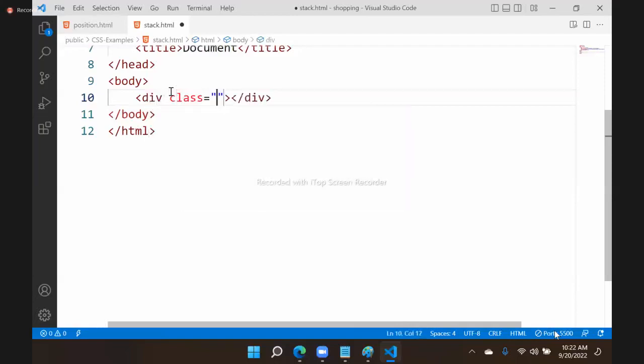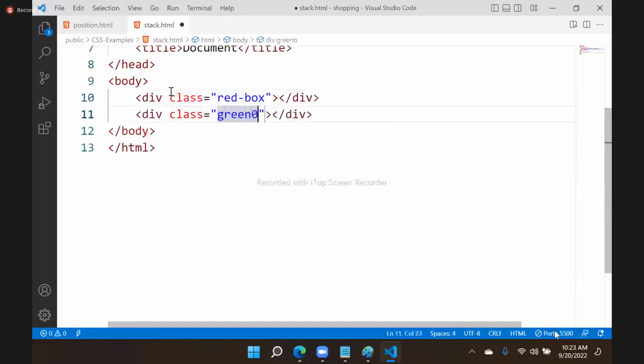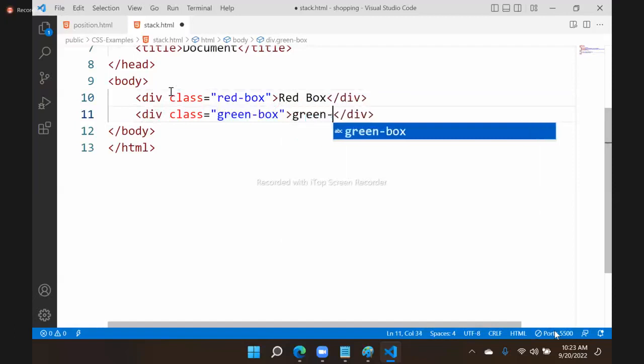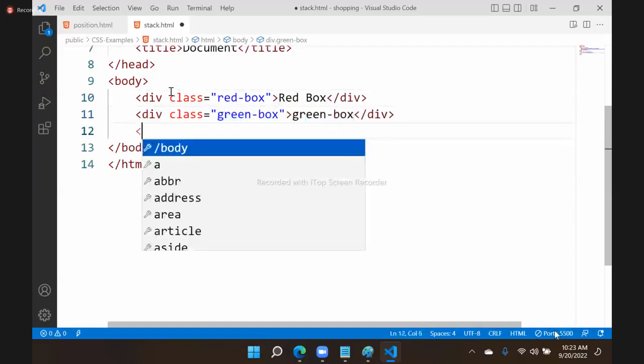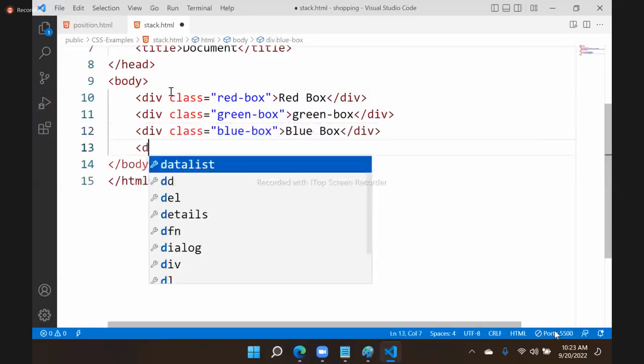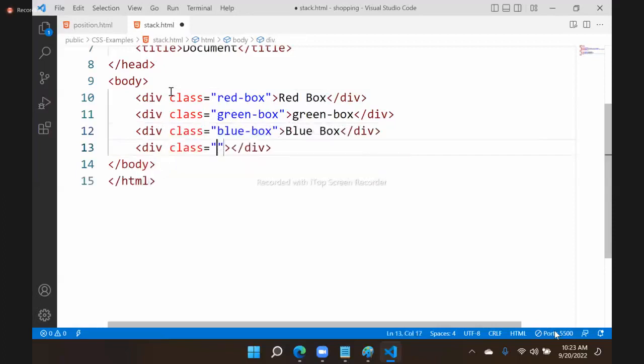This div has a class called red box. Another div has a class called green box. Okay, this is red box and this is green box. And we have another div with class blue box, and this is blue box, and we have another class that is yellow box, and we have some yellow box. Okay, these are all the elements.